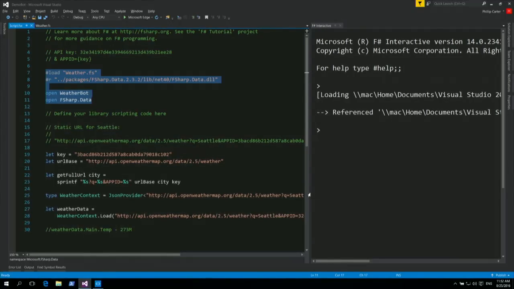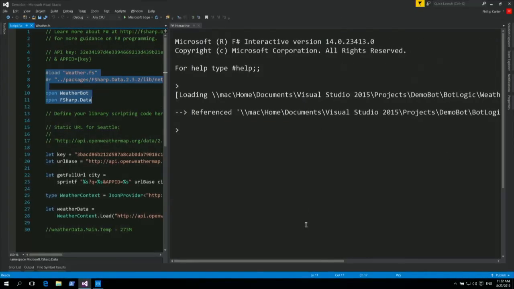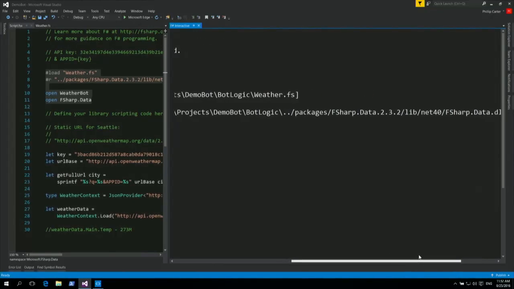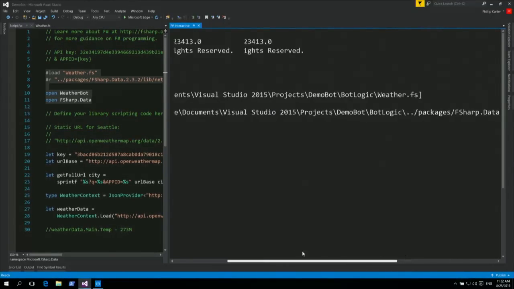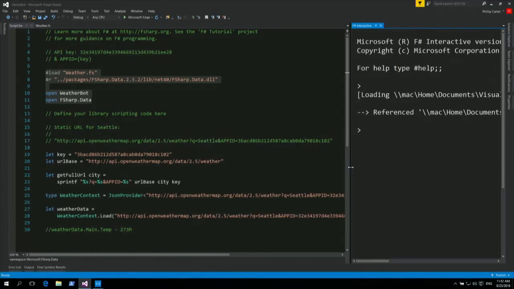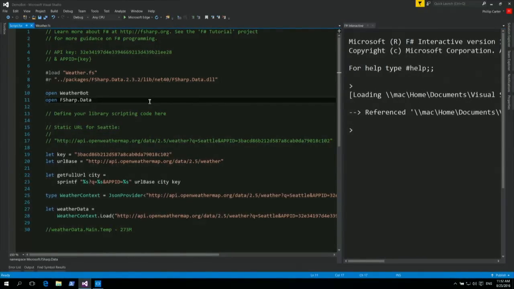So you notice here, this said loading a whole bunch of stuff, referenced F#.Data. So what's going on here is it was able to reference all the public types in the F#.Data package, so I can start using them.